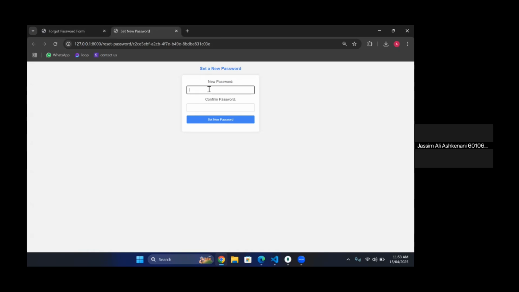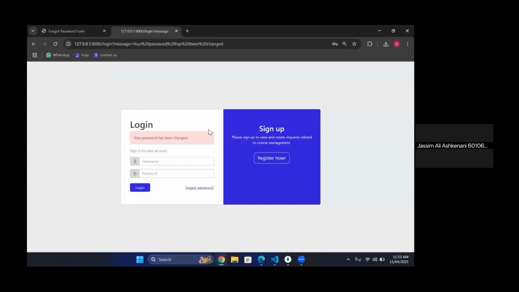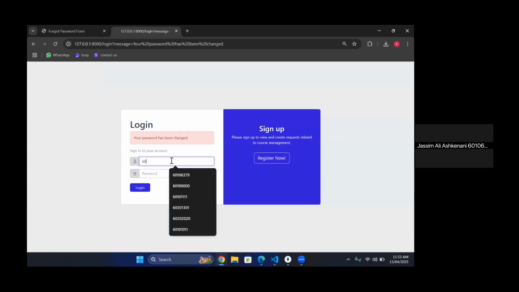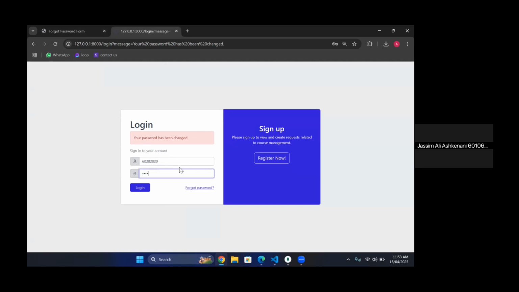Here they will set a new password. We have entered 1234, so now we'll do it 12345. Set a new password. And yes, you could see your password has been changed. So we'll enter as the student again with the new password, which is 12345.